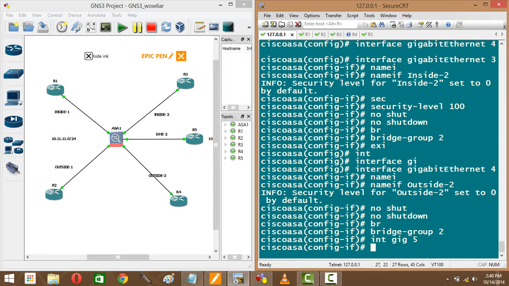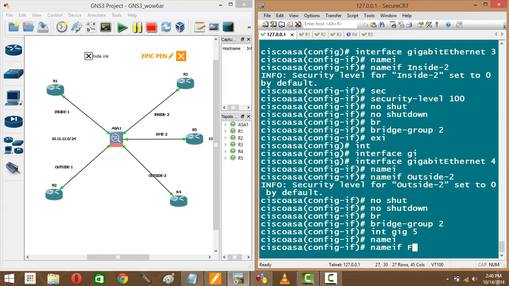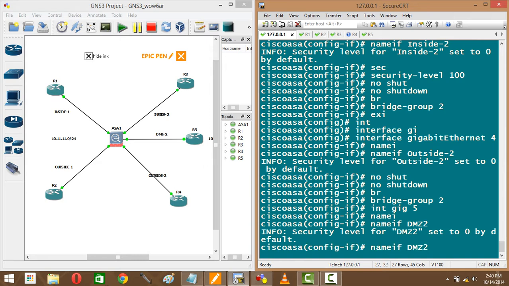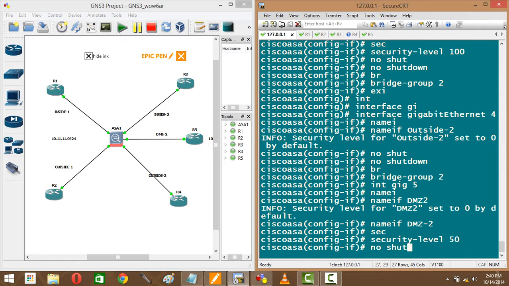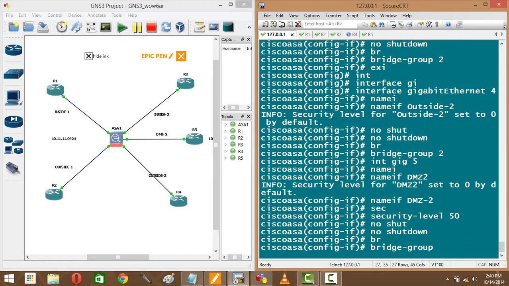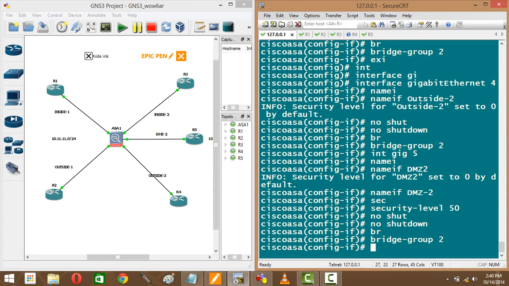Interface gigabit 5. Nameif DMZ 2. Security level 50. No shut. Bridge group also. Will it accept? Will it or will it not? Each bridge group, four interfaces. One bridge group, four interfaces. It will accept.